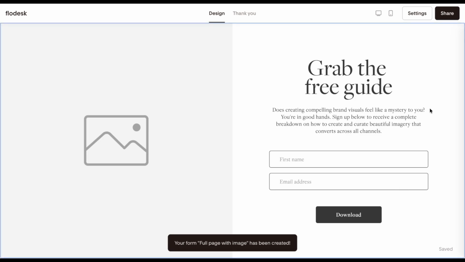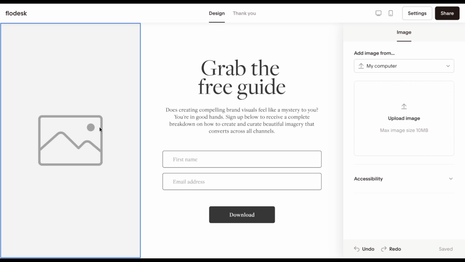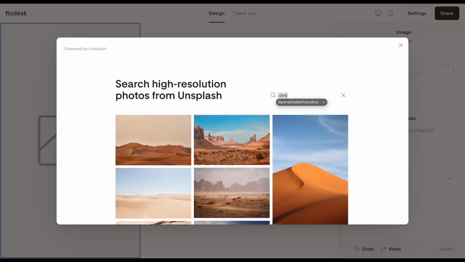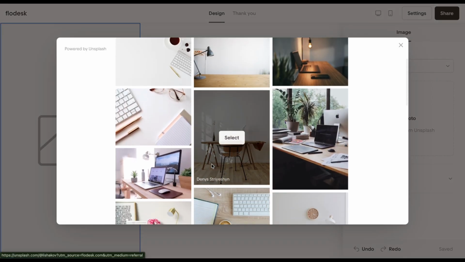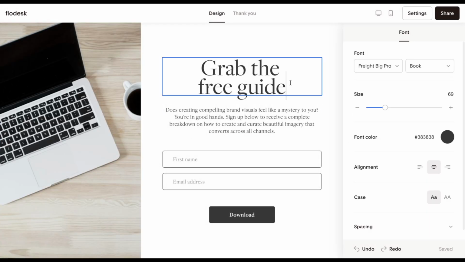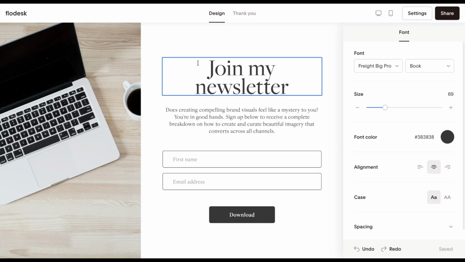Once in the builder, we're going to customize this form. I'm going to come over here, select the image. And you can see here, I can choose an image from my computer, from Unsplash, Giphy, or even connect it to my Canva account. I'm going to run over here to Unsplash and find some stock images. Next, I'm going to go ahead and update the text and then get to customizing.